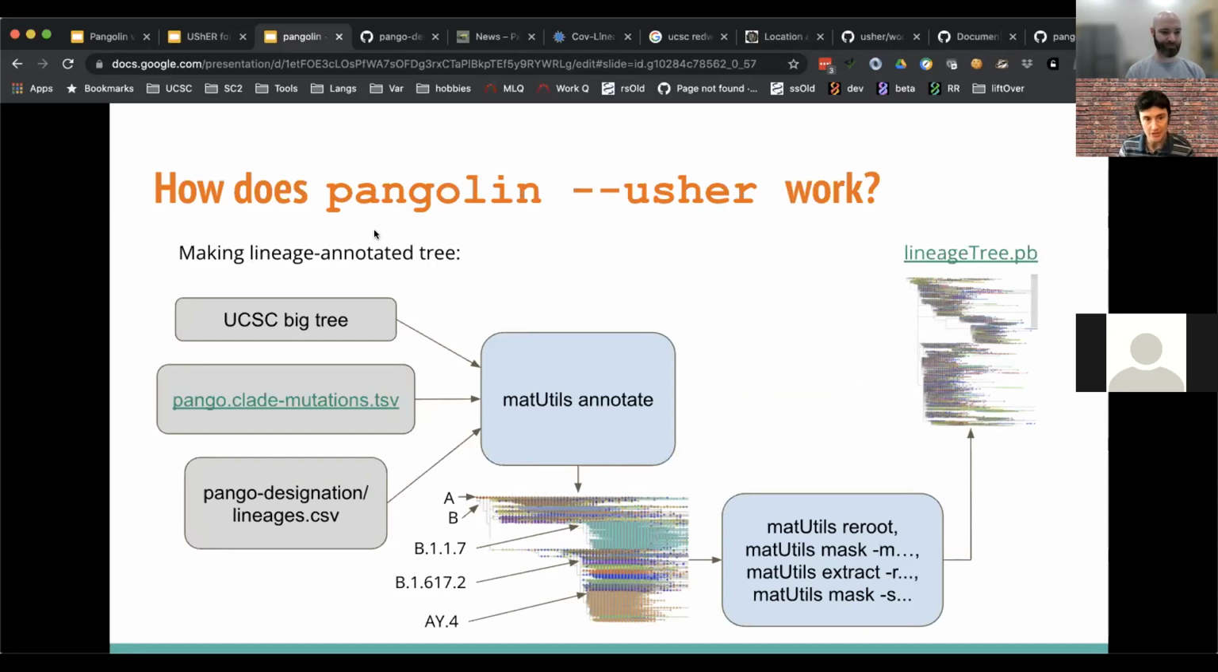Instead of a machine learning training, we have kind of an annotation process. We take the big tree that we're building up at UCSC. We take the lineage definitions. I'm also starting to maintain by hand a separate file with the mutations in AY lineages and variants of concern and so on. It's a little quicker and more stable if I can just feed in, these are the mutations that we want to look for in the tree.